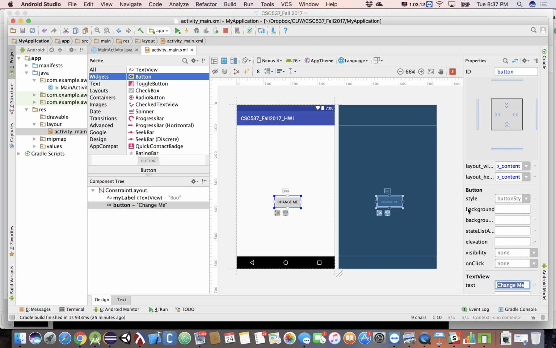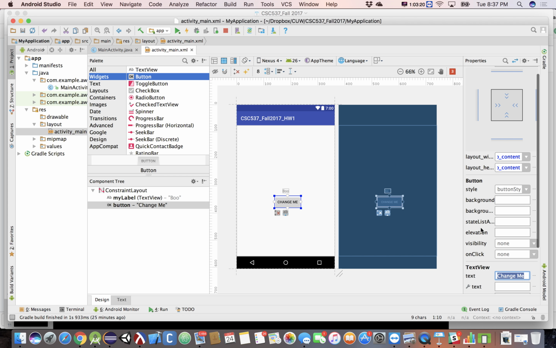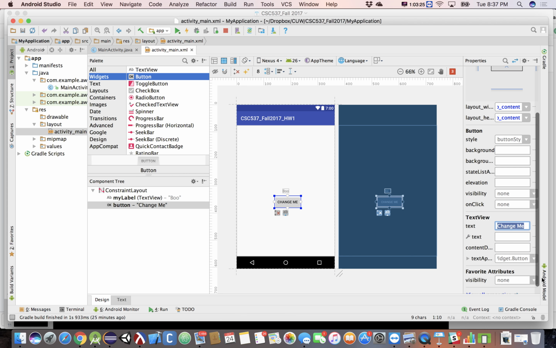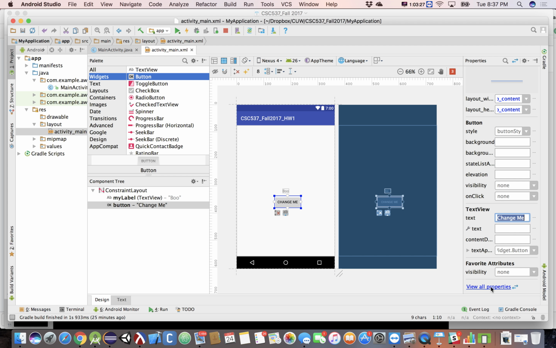Okay. Now, notice that these are the important properties, the properties that are commonly used here. There is a way to get to additional properties. We can do view all properties, so there's a whole lot more stuff available in here. But let's say that this is our go-to stuff.